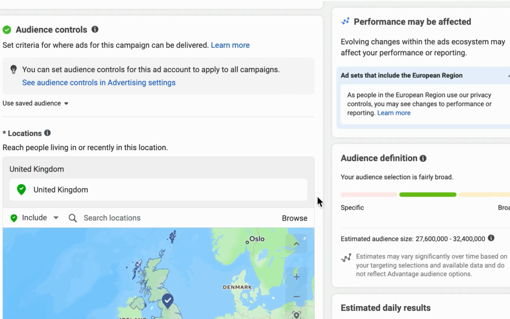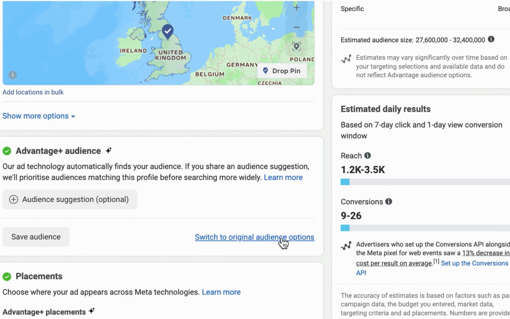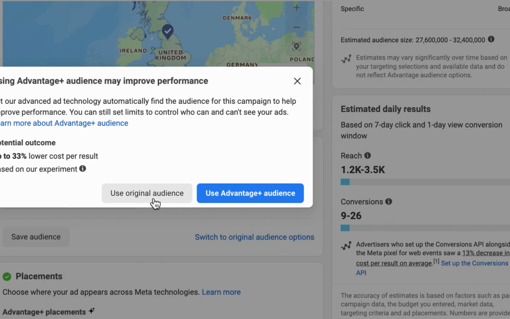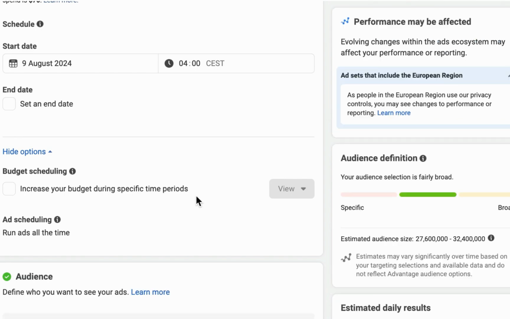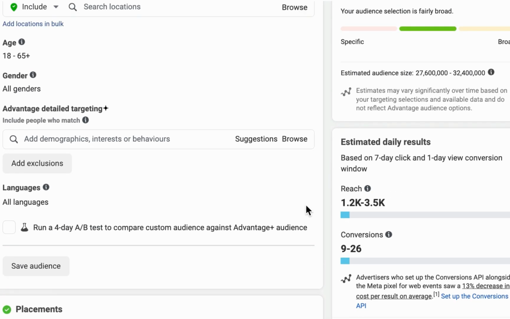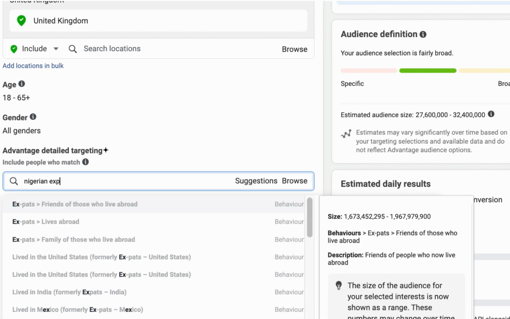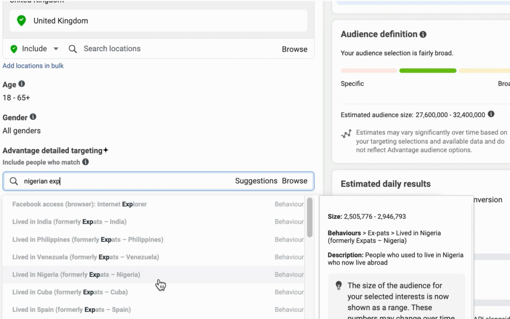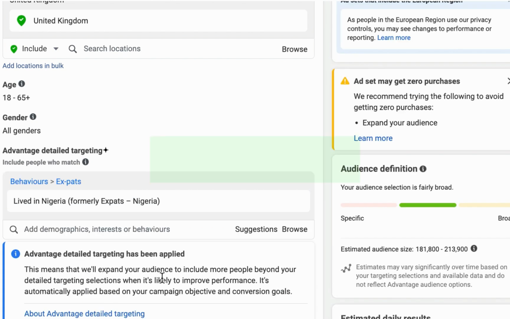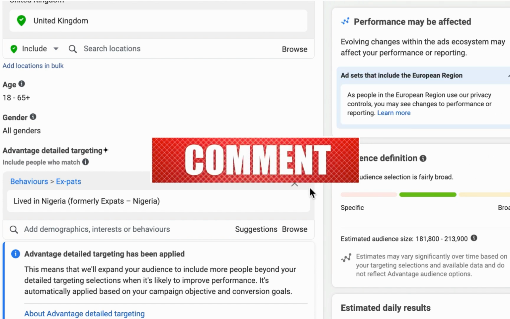Now this is how we used to target expats before. So we have UK, and we switch this to original audience and select use original audience. Before, now, it is just straight to the point. All you need to do is come here and type Nigerians expats, and you will see lived in Nigeria, formerly Expat Nigeria. Now this is how we used to do it. This is how we have been doing it, which works fine.